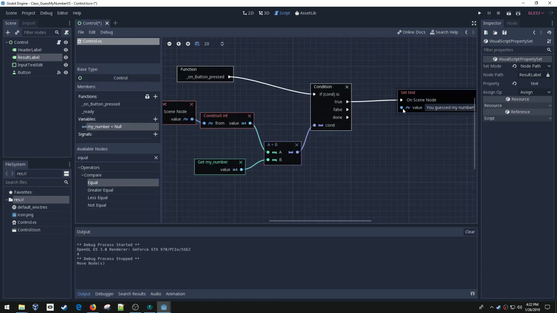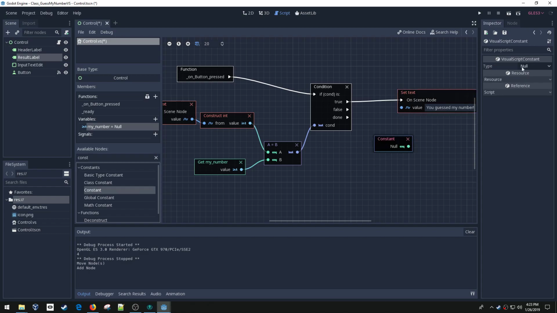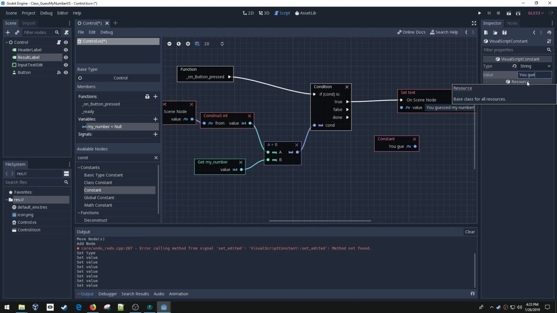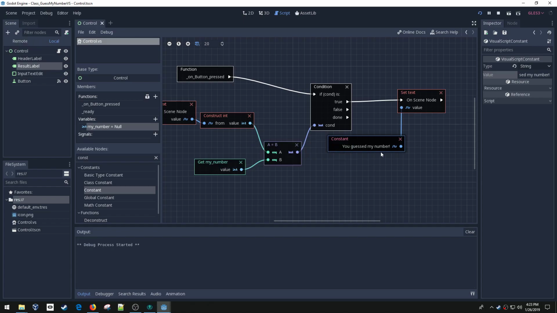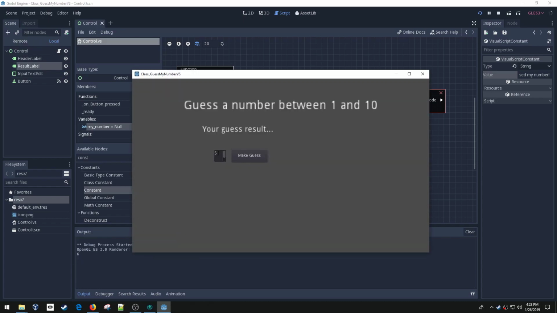But like I said, we can pass in a value here. So let's make it constant and drag it in. We'll make it of type string, and we'll set the value to "you guessed my number." Alright, and we'll drag that value up here, and there we go. So now let's try it, and the number is 6, so I'll put that in there. You guessed my number. Awesome!